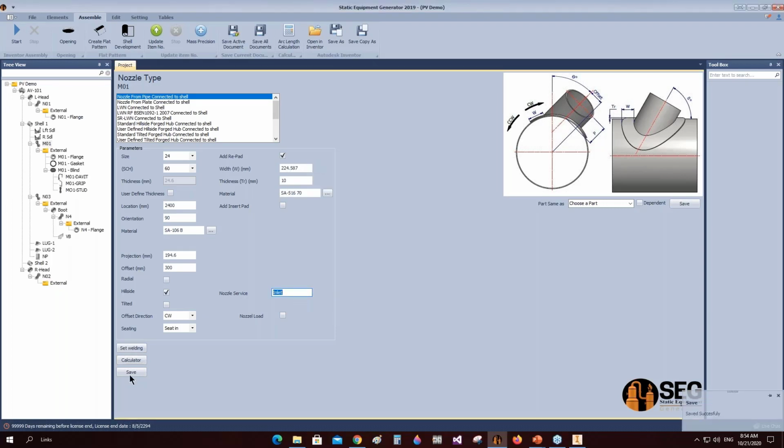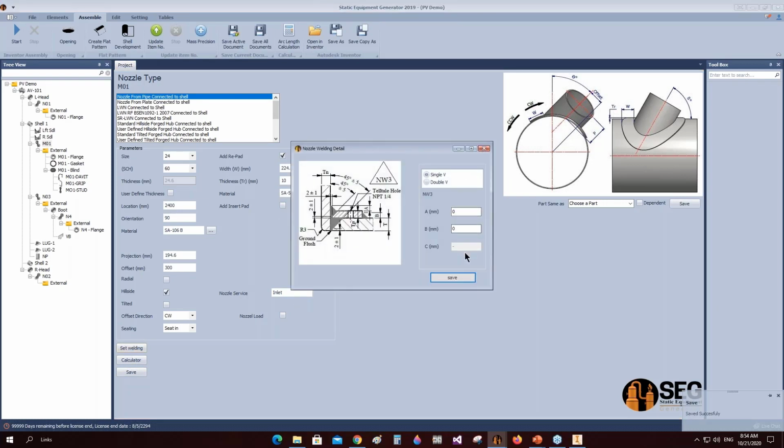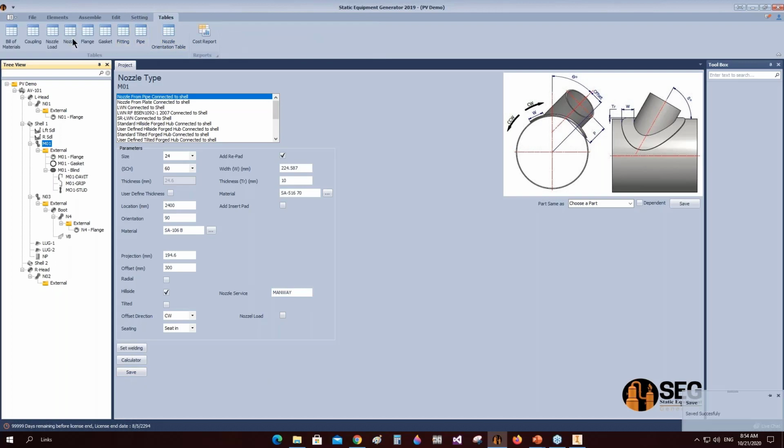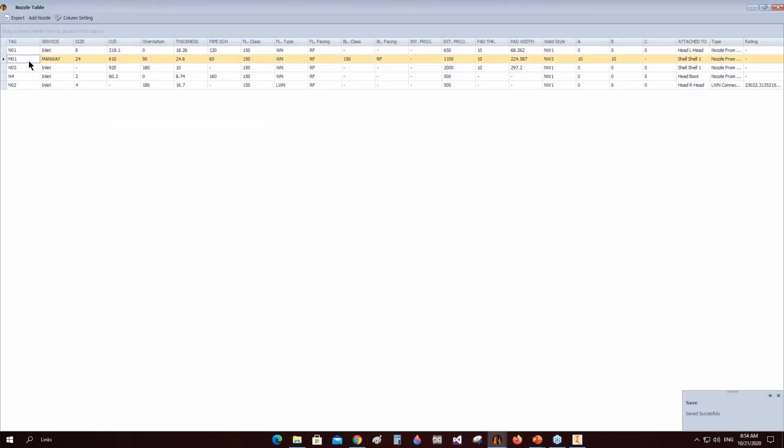One more option regarding welding: set welding detail. Here you can define the weld detail or the fillet weld for the nozzle from this dialog box, and you have the ability to define the nozzle surface from here. So for example, you can make it a manway, and if we click save and come back to the tables and open the nozzle table, if we take a look at nozzle M01, now the surface of this nozzle is changed. During importing the information from the Access file, or on the DVLit file itself, there is no place to enter the surface of the nozzle.